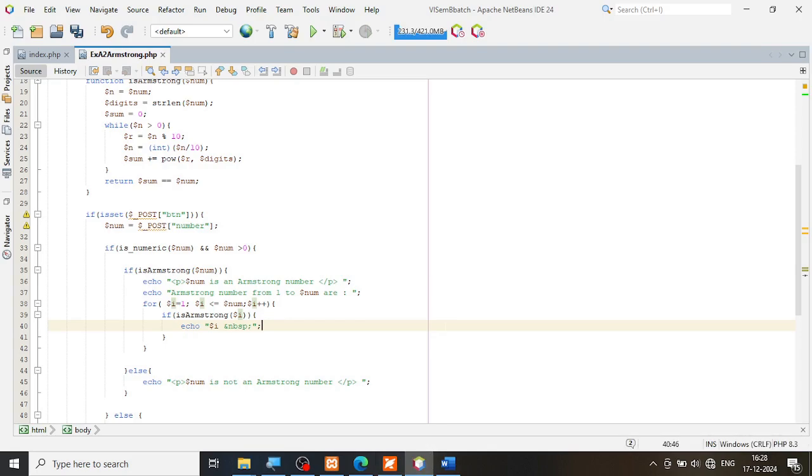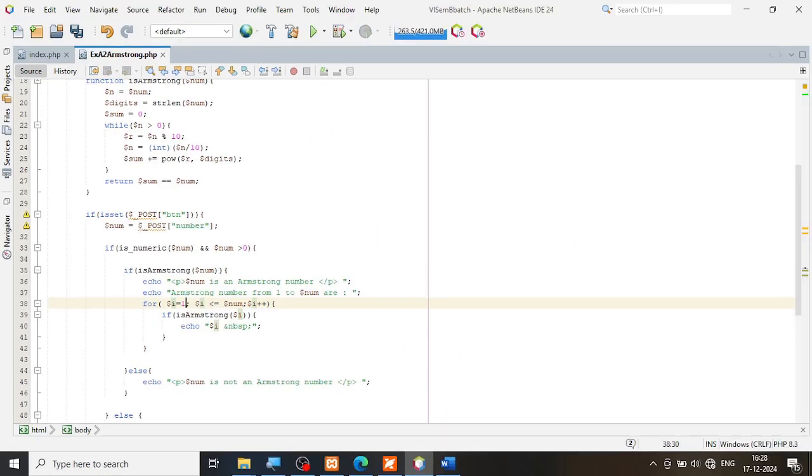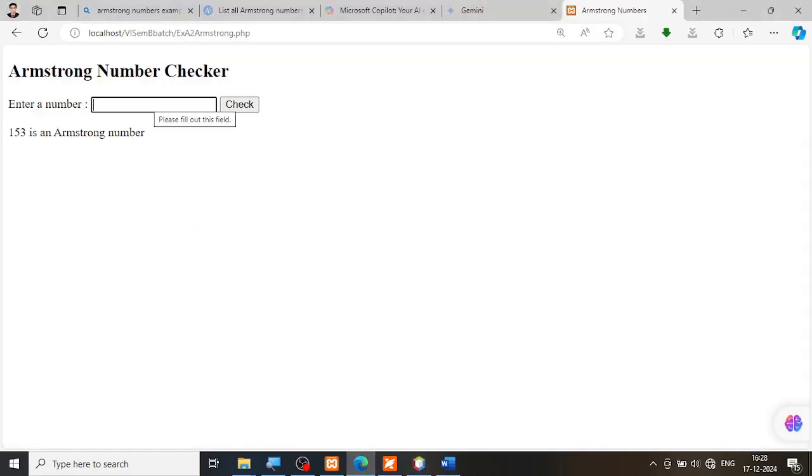So what to do? Suppose that tomorrow they say no, 0 is an Armstrong number, then what do you do? You are starting from i equal to 1. Start from i equal to 0. Simple as that. Then 0 will also come. Let's save it, and let's try to check whether 153, and I'm going to click here.